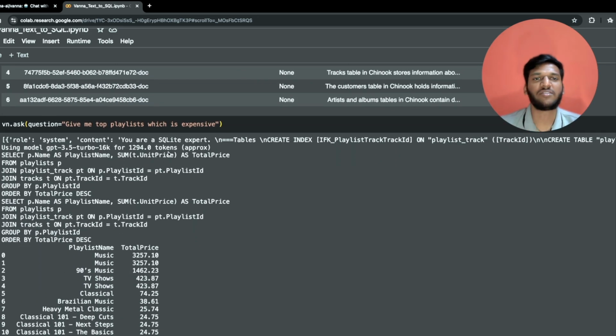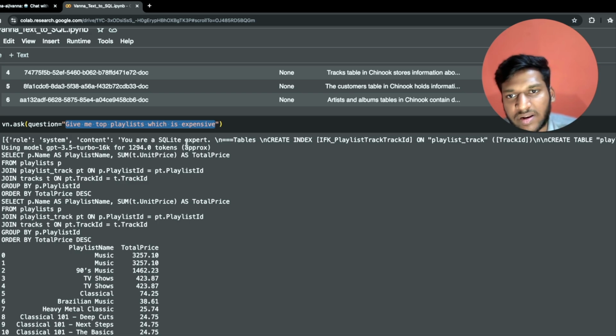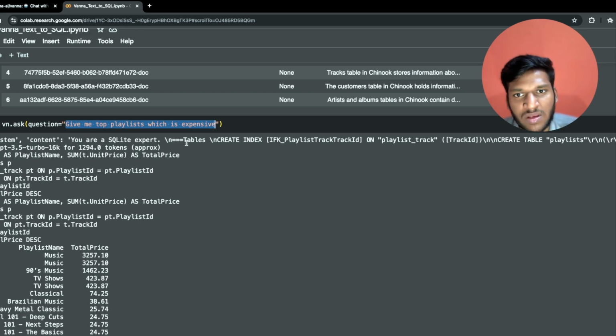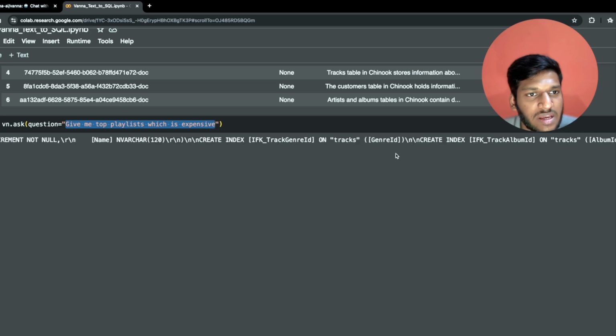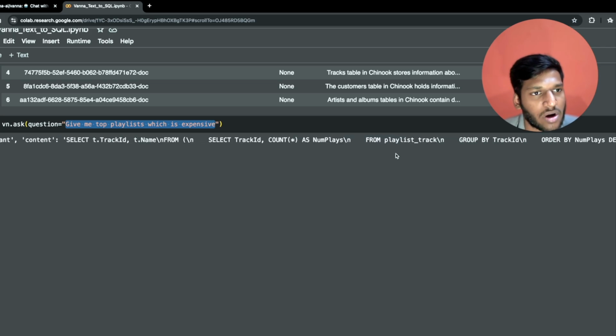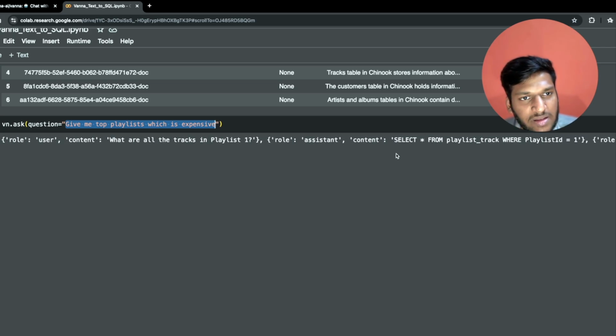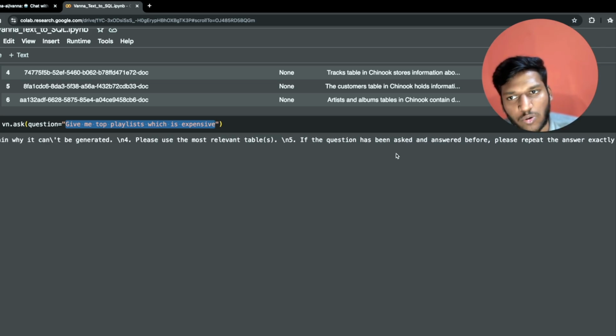Once the training process, giving the samples as input, is over, now let's ask the question. Like vn.ask, give me the top playlist which is expensive. This is the system prompt: you're an SQL expert. Then the create index statements and so on are all the input which came from the vector store. These may be documentation, previous correct answers, or DDL commands. Everything will be given as input over here.